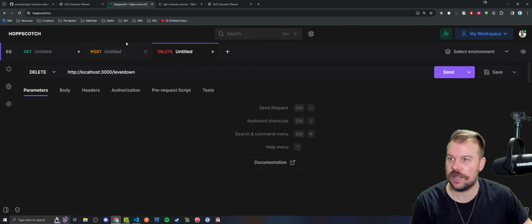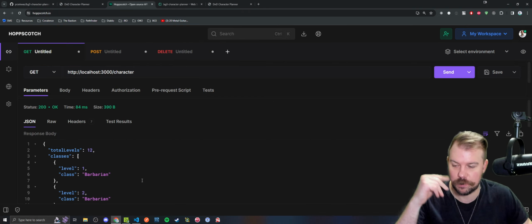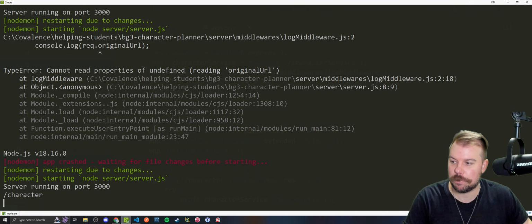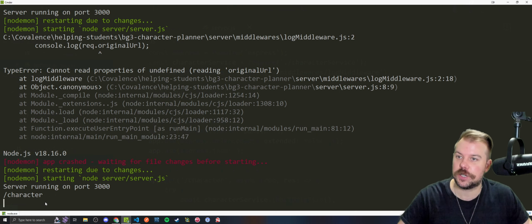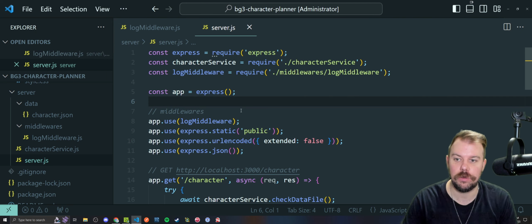Famous last words. Let's go ahead and go back to Hopscotch. We're going to grab our character endpoint. This lists the characters from the last time I did the video. And if I check my logs, yeah, it logged where the request was going, which was indeed to /character. So guess what? We have successfully made our own little middleware right here. Hooray!